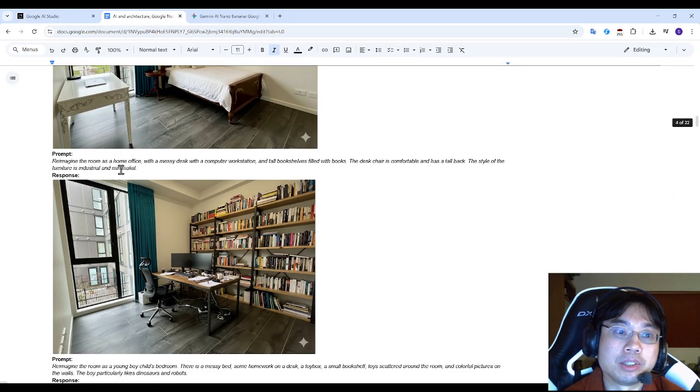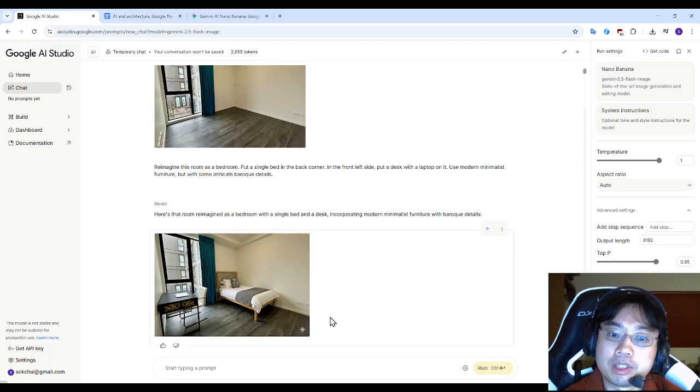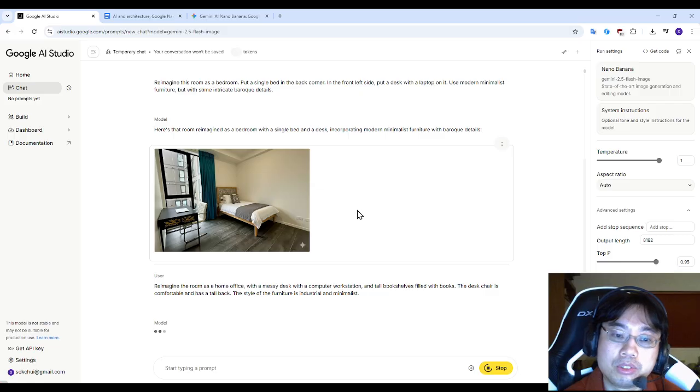So the next one I did was: reimagine the room as a home office with a messy desk with a computer workstation, tall bookshelves filled with books. The desk chair is comfortable and has a tall back. The style of the furniture is industrial and minimalist. All right, so let's type that in and let's see what it gives us. And remember that as I do this, if you don't like what it gives you, you can always regenerate. All right, let's wait for this one.